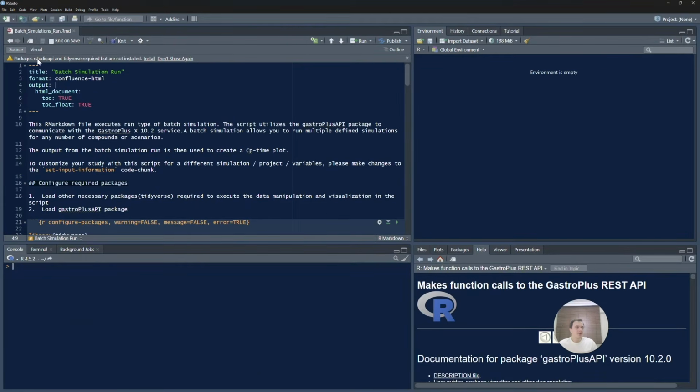And here RStudio is warning us that this script is utilizing other third-party packages which are not installed. So it just asks if we want to install them. So we will click on install right over here.